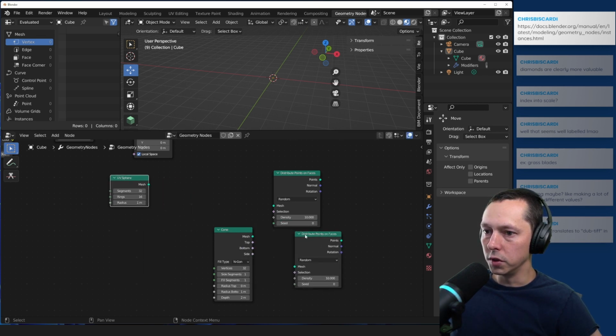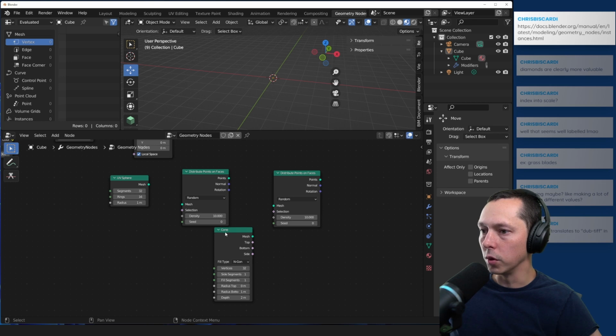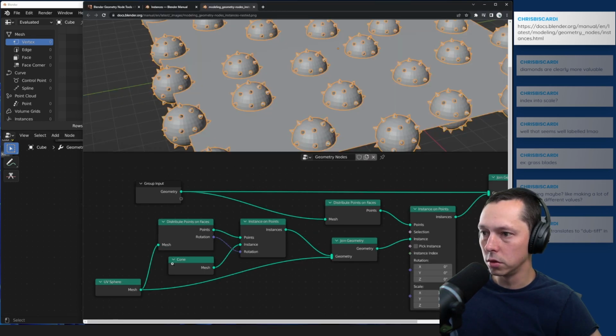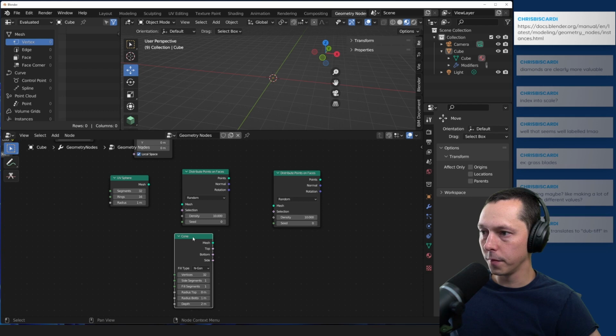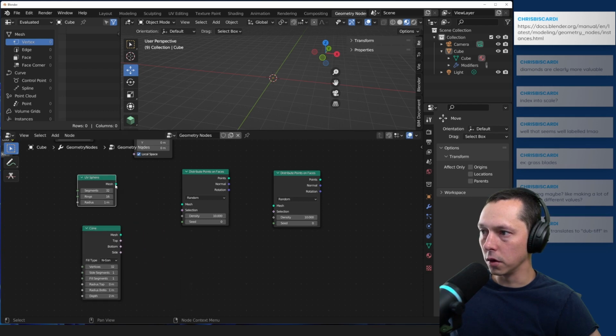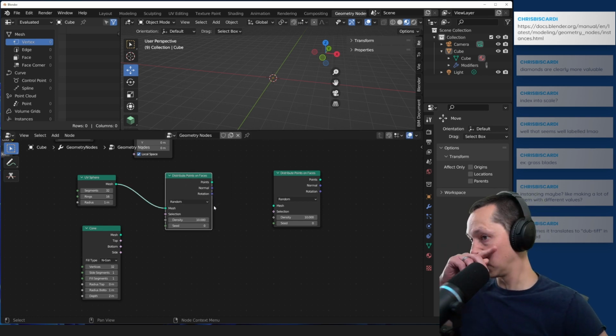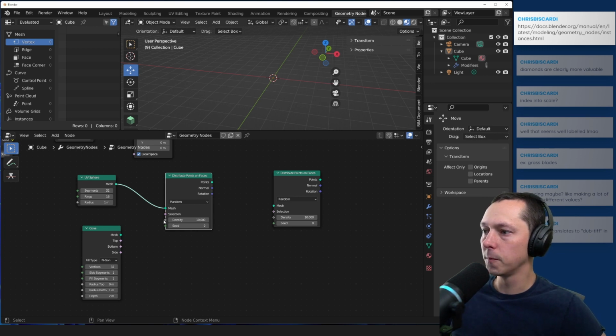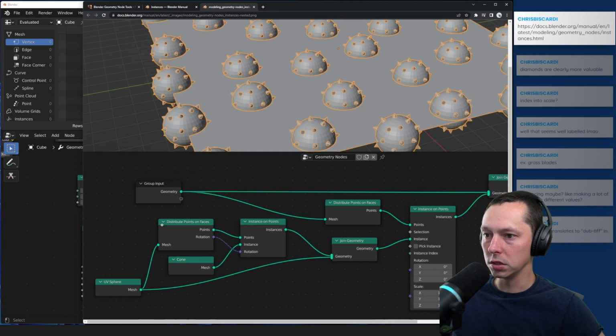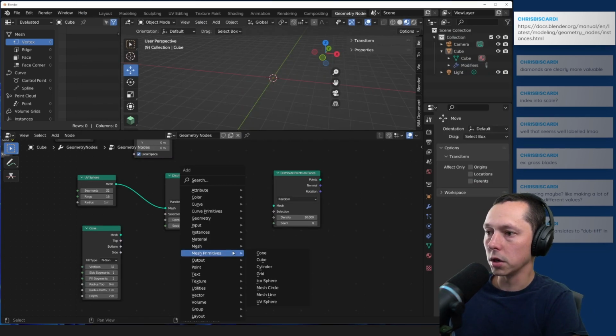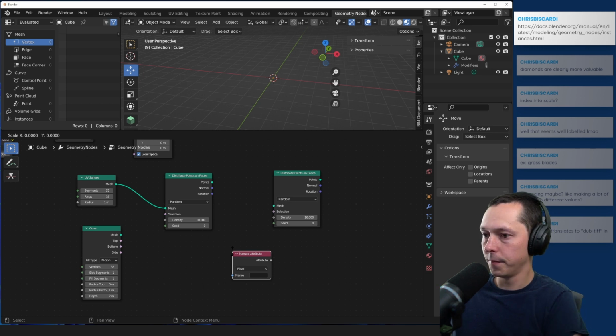So we have a UV sphere. We want to hook up the cone. On the sphere, we want to hook up the mesh to distribute points on faces. This is going to give us a whole bunch of points. Then from those points, we can do instance on points. Okay. Did it again.